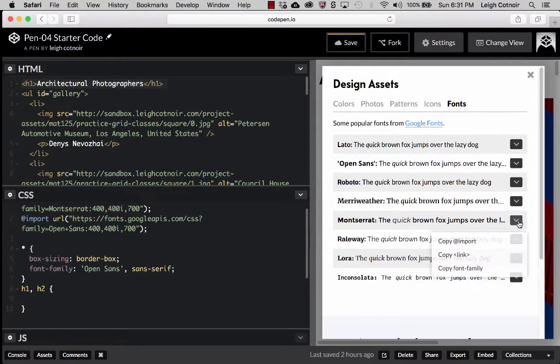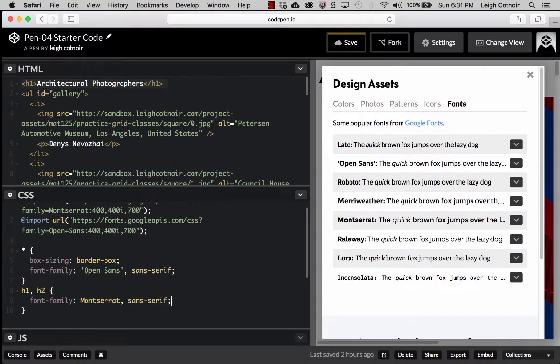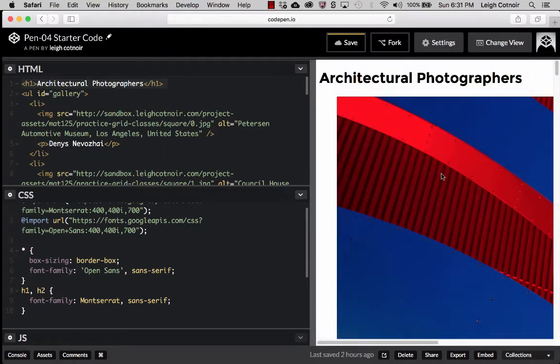So let's use the Montserrat font family. I'll copy font family. We'll do this quickly. All right. And then the other thing too is that I know that Montserrat, like if I were to close this and take a look at it, it's pretty heavy. But maybe I want this to be uppercase.